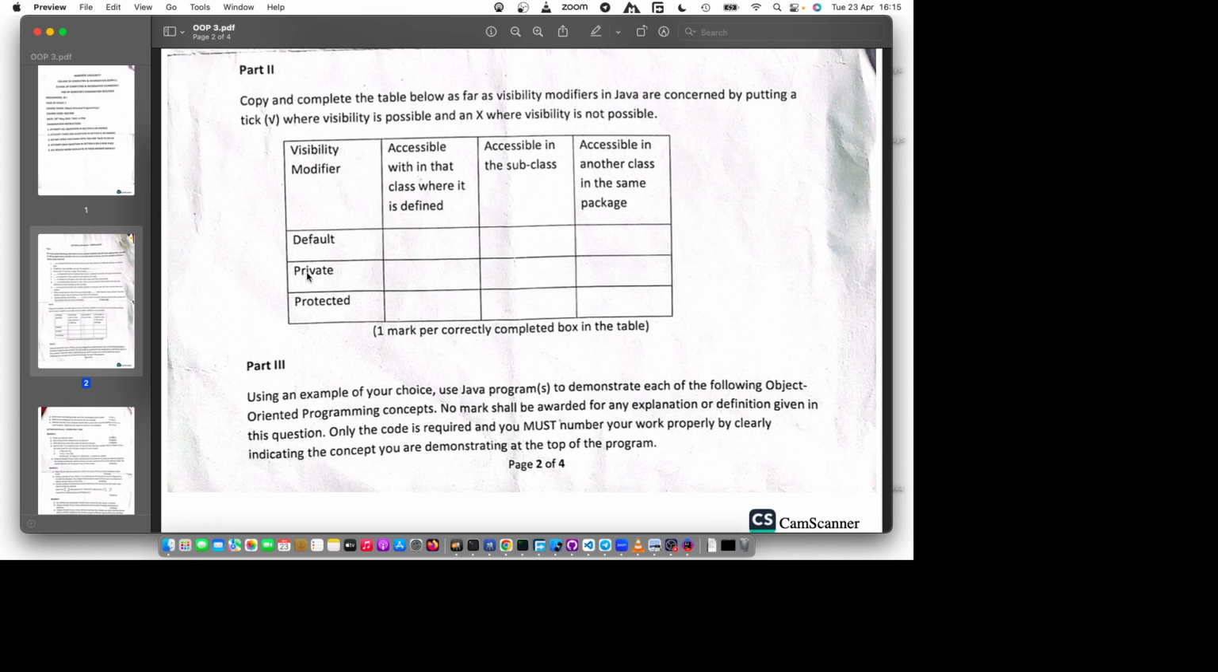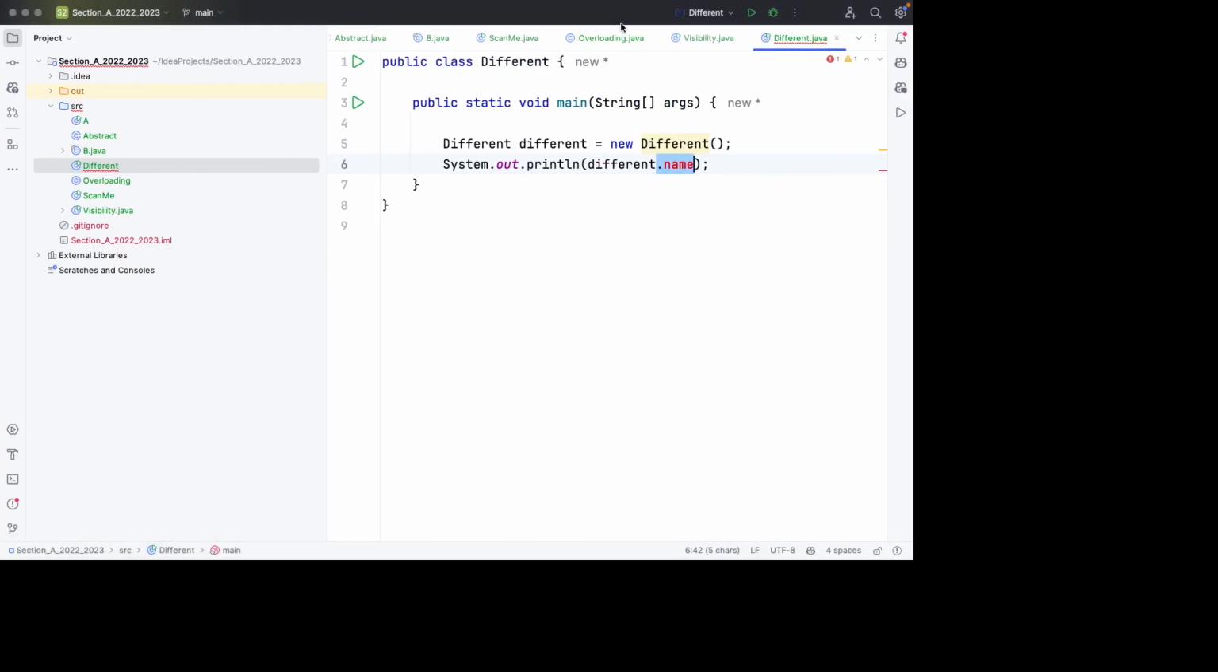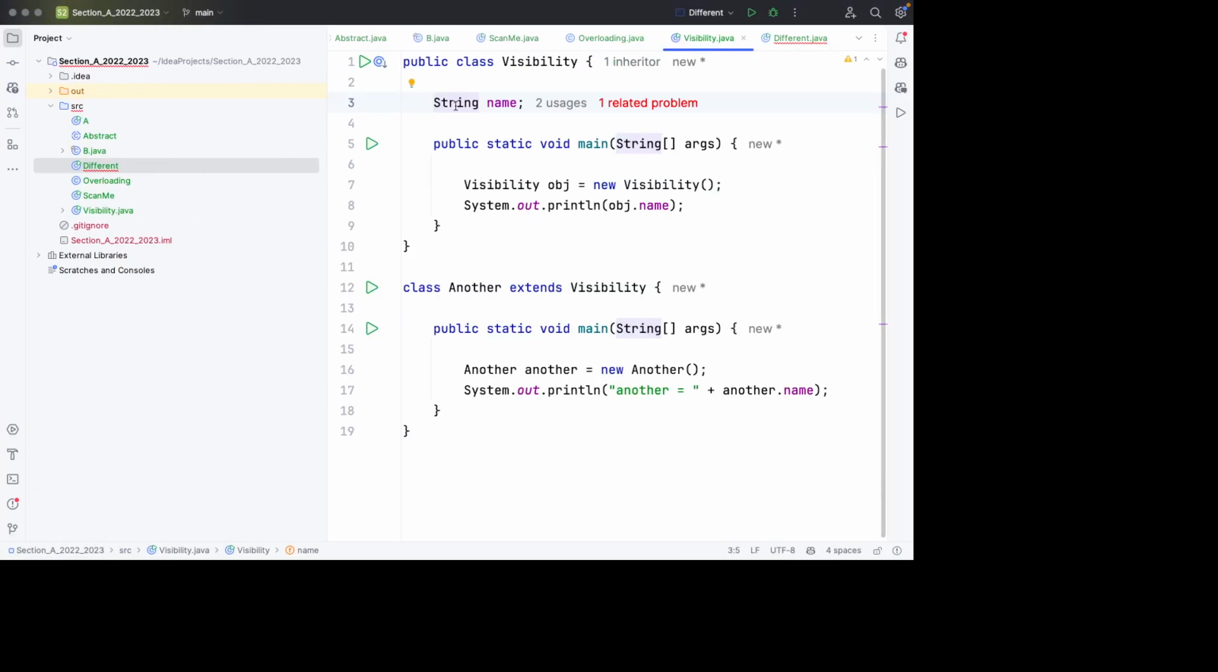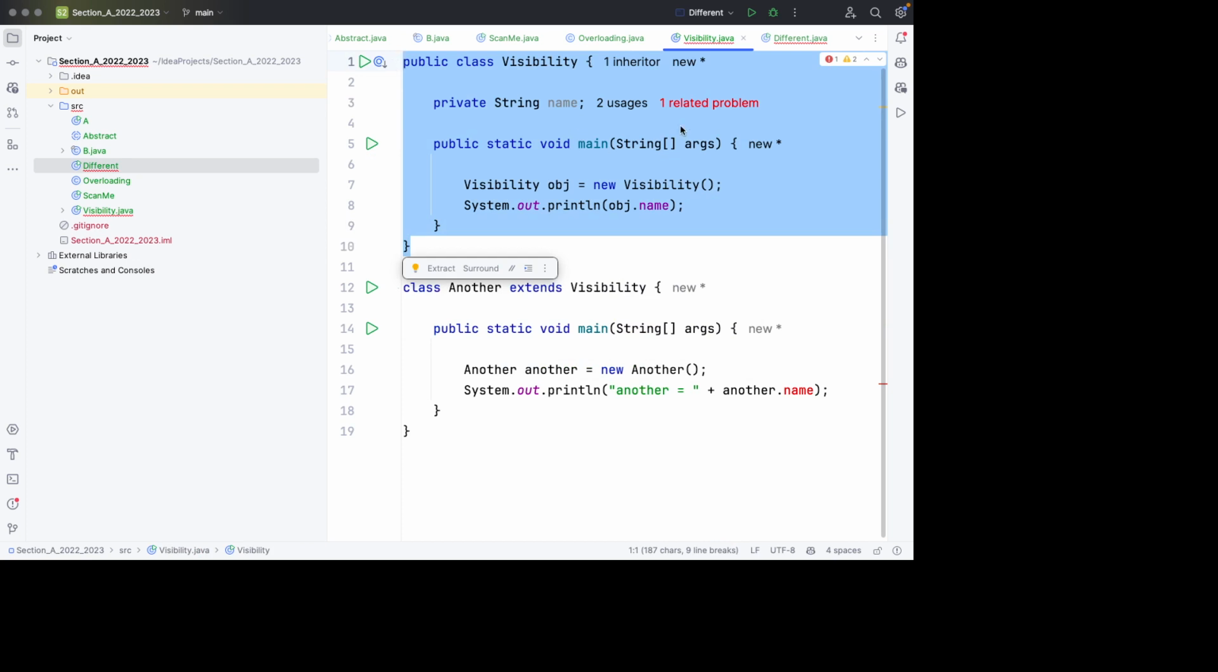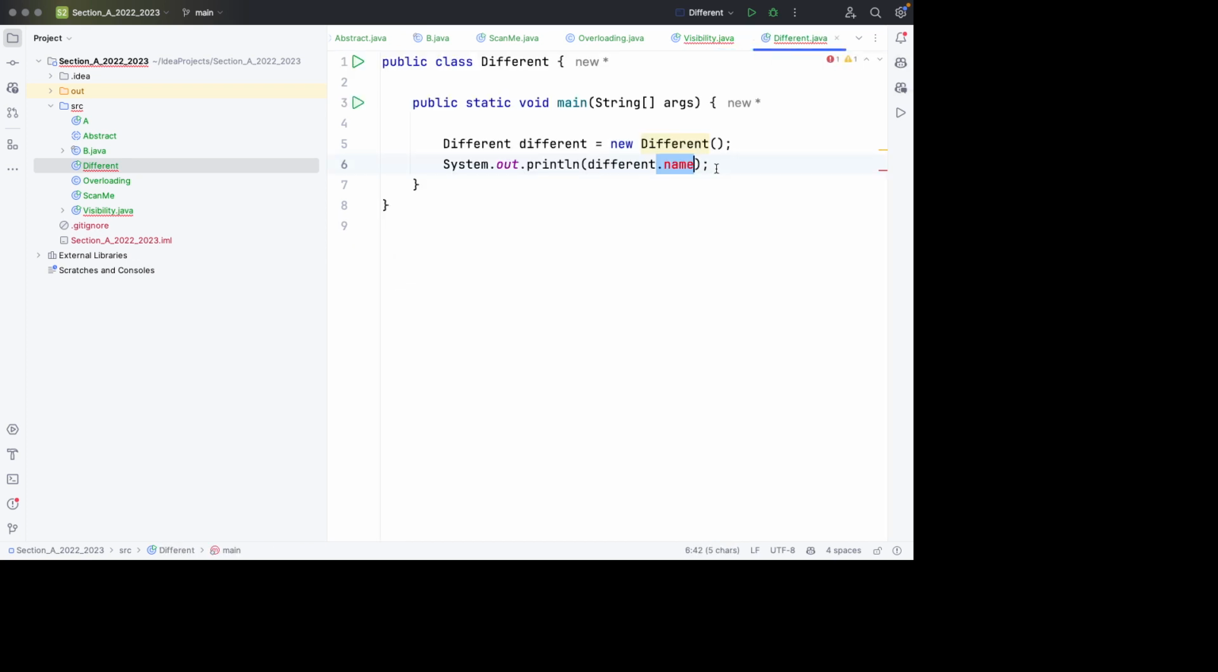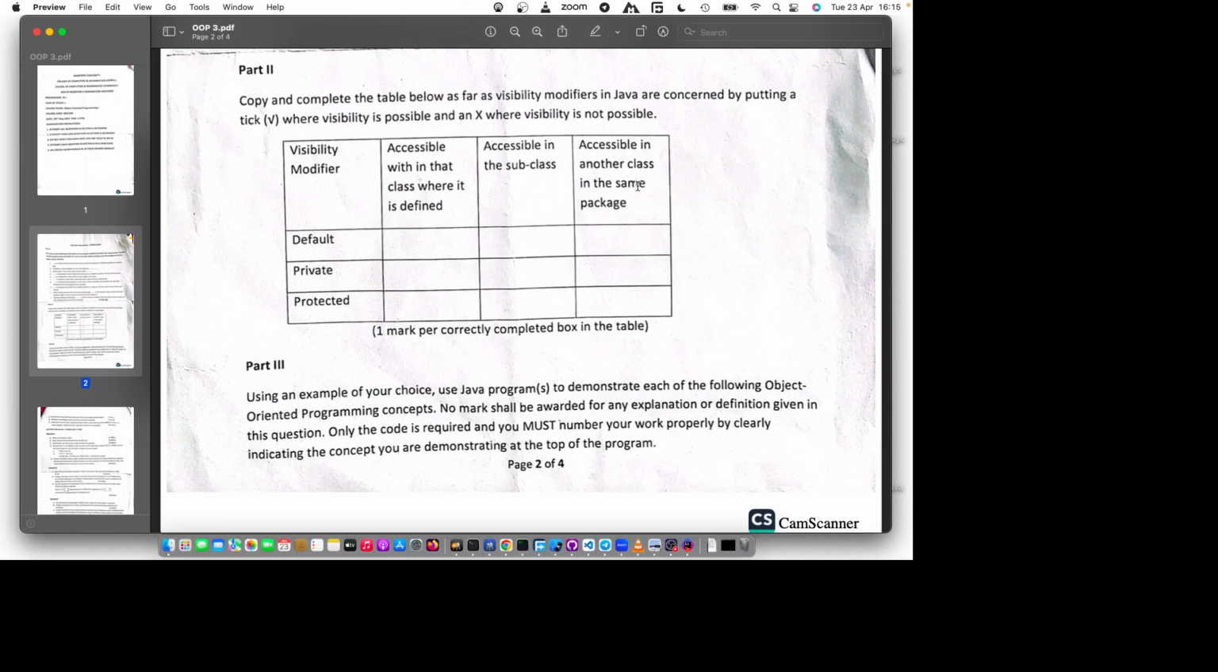What happens if it's private? Now this one we should all know already, that when something is private, it only belongs to the what? To that class. Nowhere else can see. So here this becomes still, it's an error, so it's red, so you still cannot access. So this is what? An X.